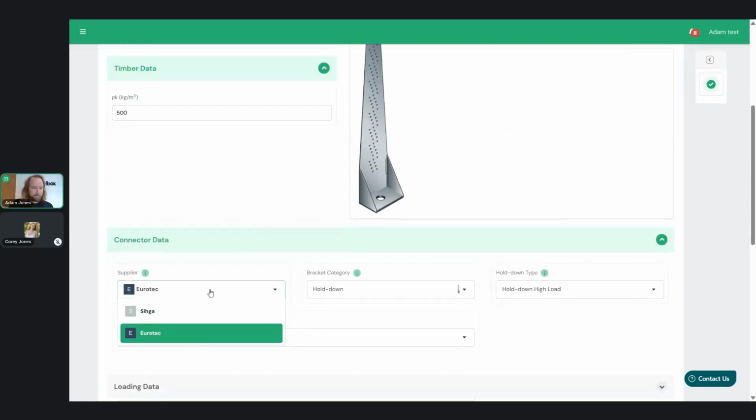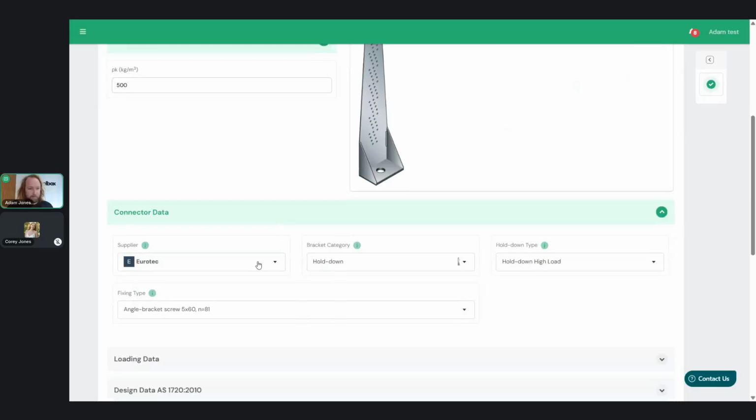that we've collected. So right now we have Siga and Eurotech. Rothelbus are going to be in here very soon, and a few other suppliers who are in our screws, we're looking to now integrate into these calculators as well.